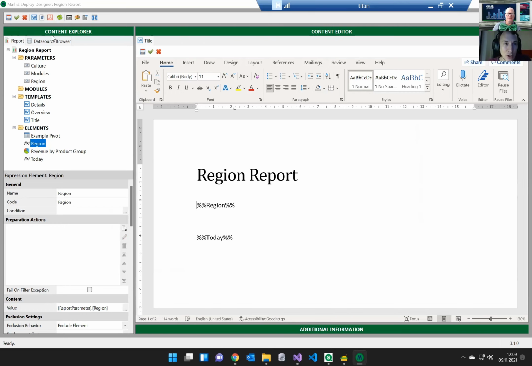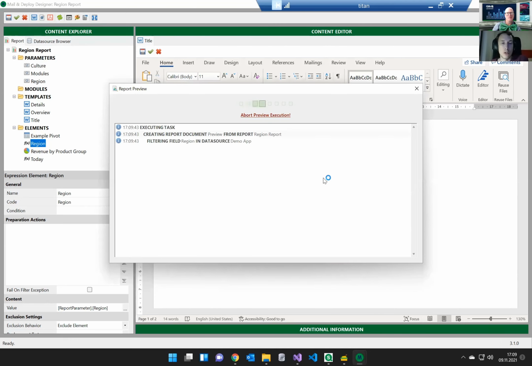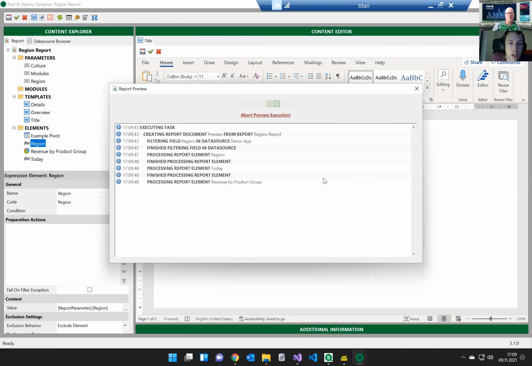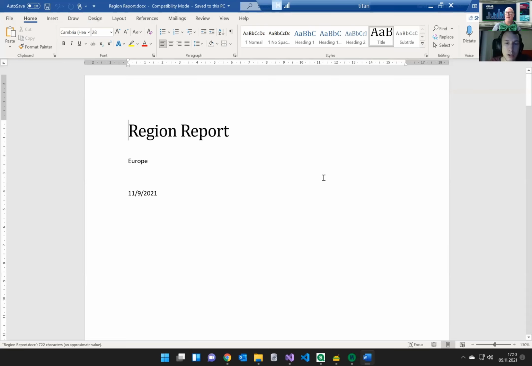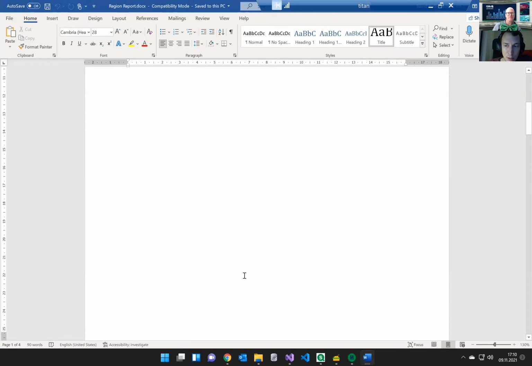Let me test it one more time so that we don't get a surprise when we set up a distribution task. We're done with the report once this is working. It's a little more complicated than just having constant values for your filters, but at the end of the day, it's just a report parameter that you use. So we have a region report for Europe, and the date is in US format.